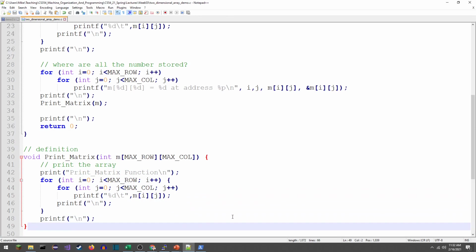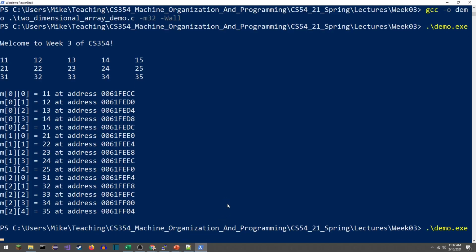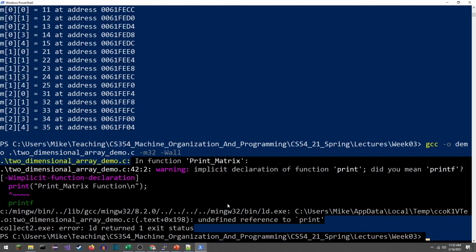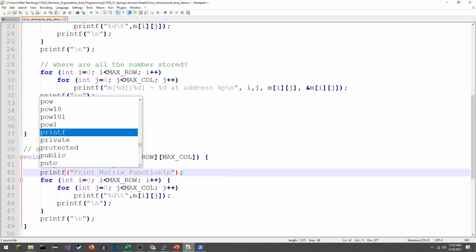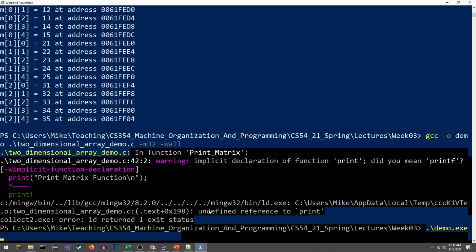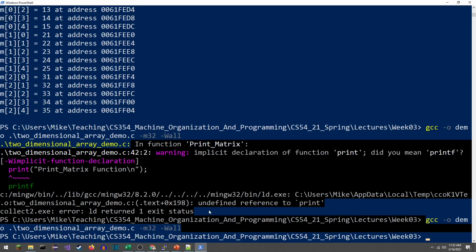So I'm going to save this, jump back over to PowerShell in this case. We'll compile it, and let's see. Now it looks like I made a mistake. In function two-dimensional, warning, implicit declaration of print. Did I mean printf? Okay, so somewhere I've messed up. I have a print when I mean, there it is right there, printf. All right, try this again. There we go. No warnings, no errors.